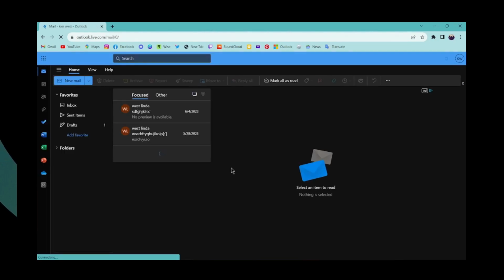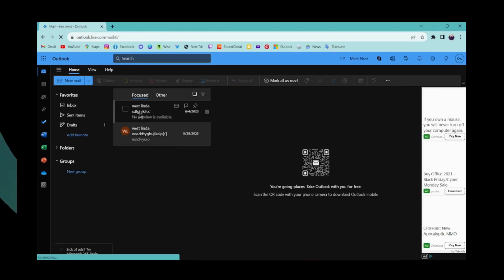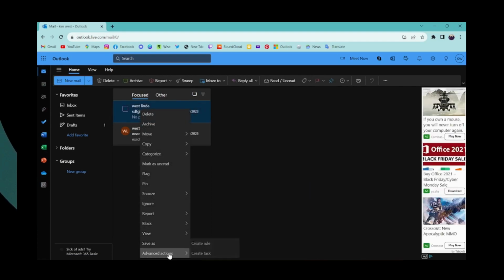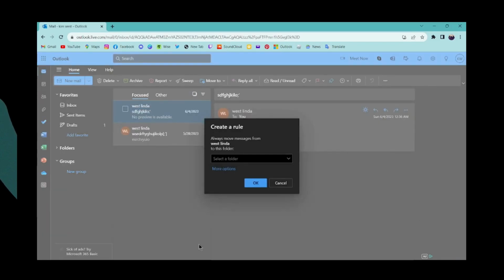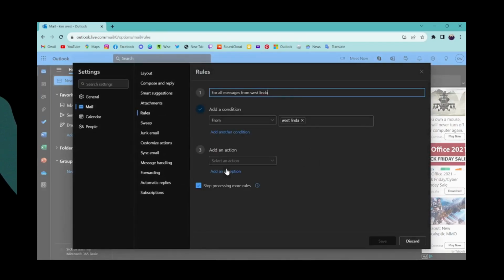And after logging into your Outlook, now what you can do is simply right click on that message, and here you will have advanced options, and under that you will have the create rule option. Simply click on create rule, and here you can go for more options, and from here you can edit your rule.